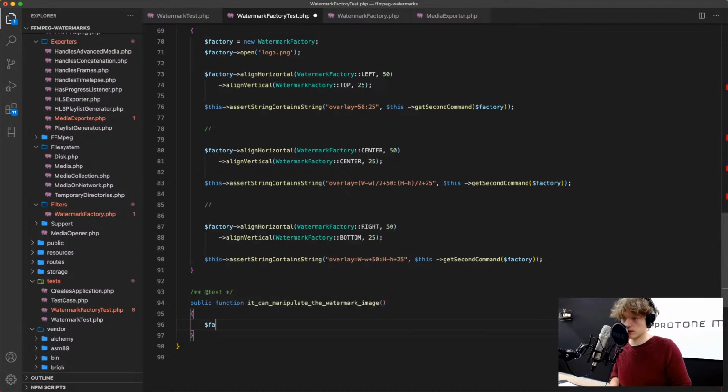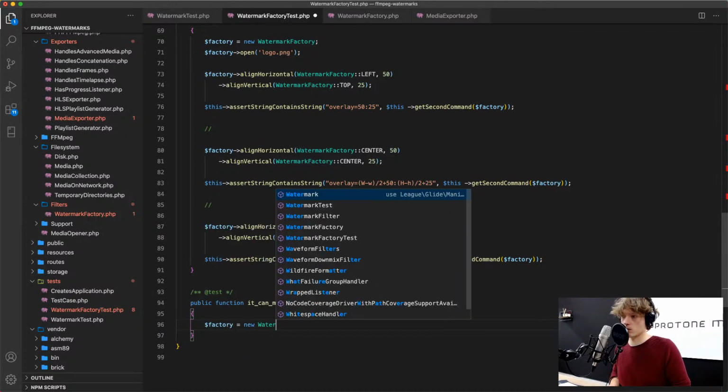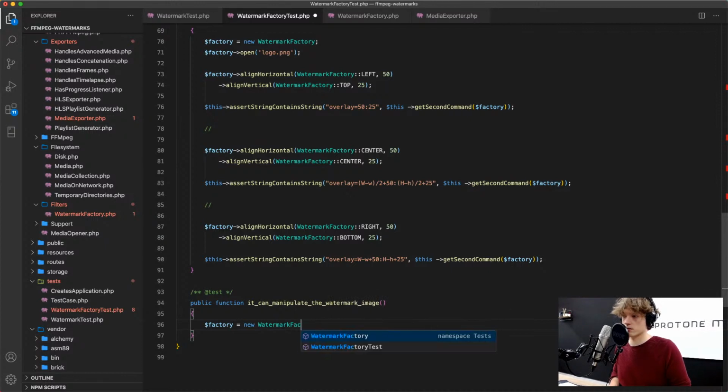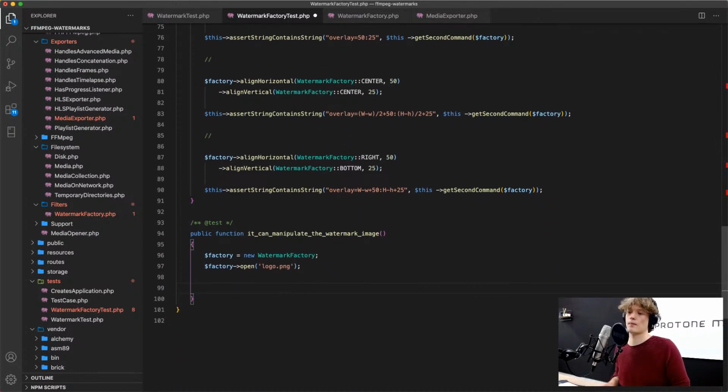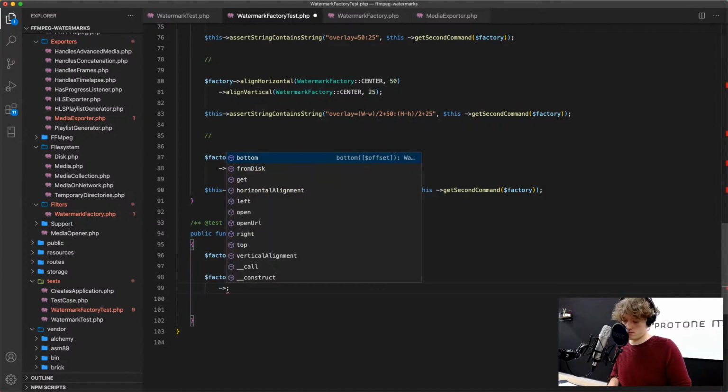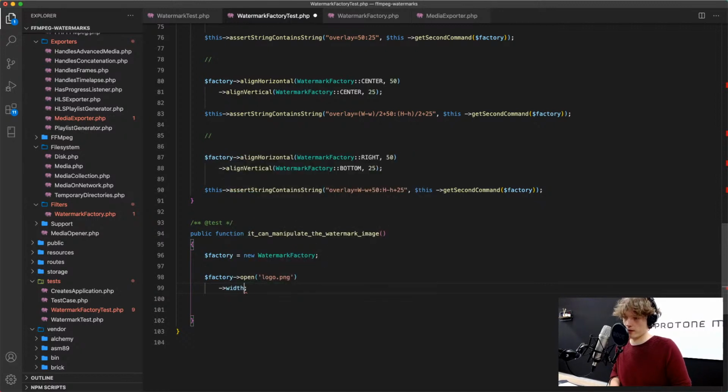So let's create a factory. New watermark not filter factory. Open the logo. And then let's chain some manipulations. So maybe with 100. Right? And give it that same bottom 25, left 25 position again.